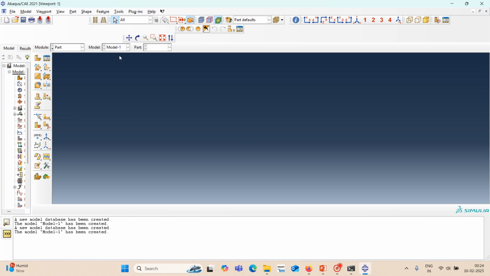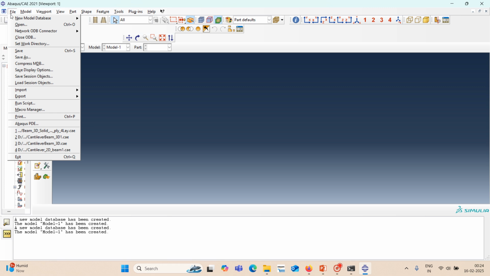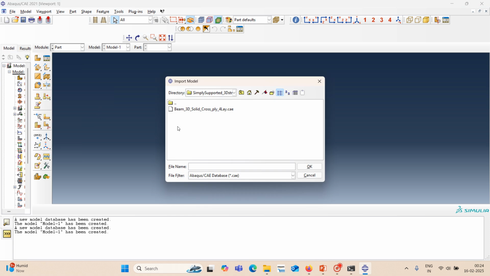If the CAE file is not opening, what is the alternative? We have an alternative: if we have the .inp file, it will help us. To get that, we go to File, then Import, then Model. It again shows the CAE files, but we don't have to open those. We go to the file filter and select Abaqus input file, .inp.